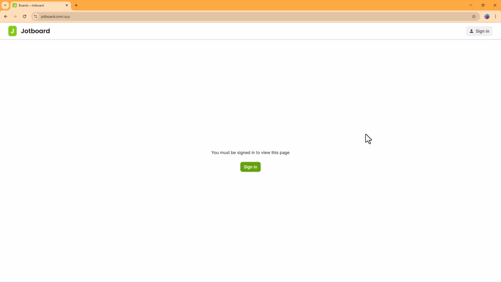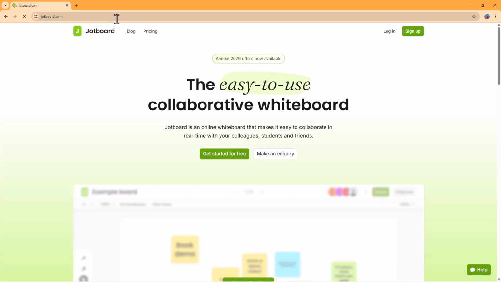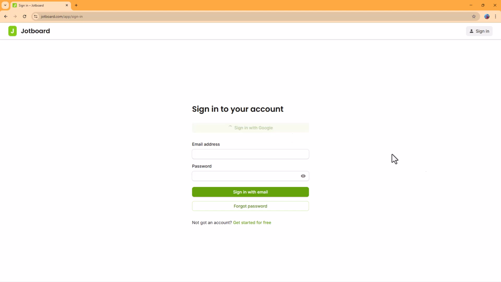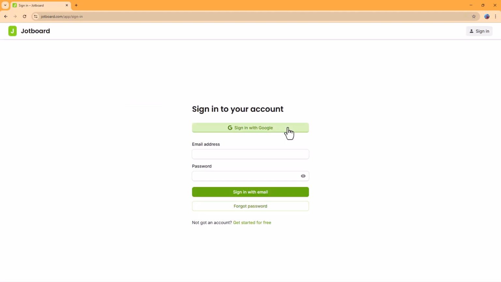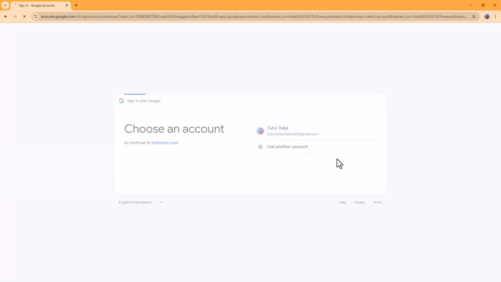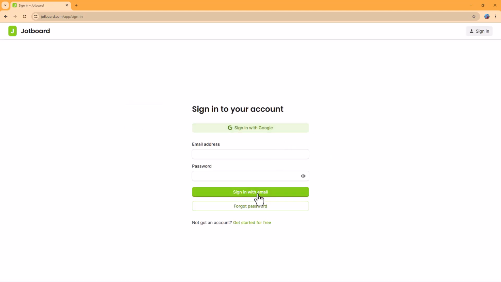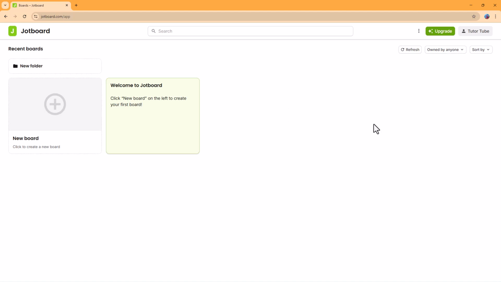So if I were to sign out, I can simply go over here to jotboard.com, and I can click on login now and simply sign in with Google, and I will be signed in as I choose my account. So like I said, alternatively, you can also sign in with your email as well. So as I do this right here, just like this, let's just go ahead and sign in with the email. So you can see that it signs in.